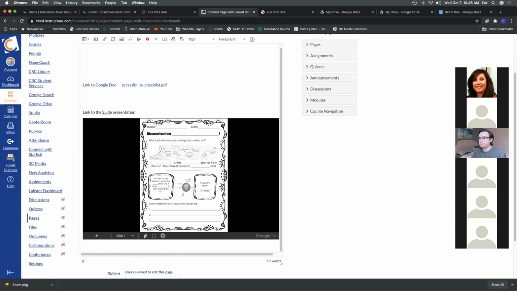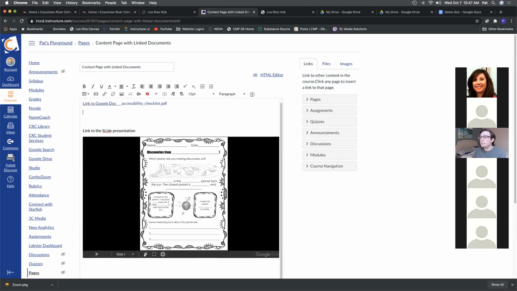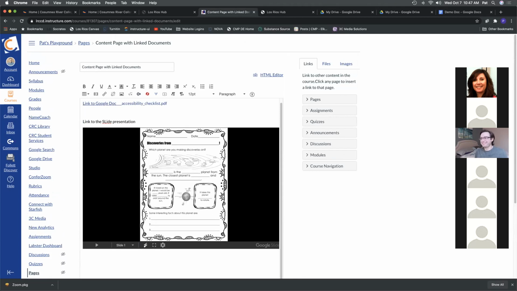Yep, you got it. Patrick, I was wondering, is this only with Google Docs? Because I embed a lot of studio videos. Would those also not be accessible with a screen reader?